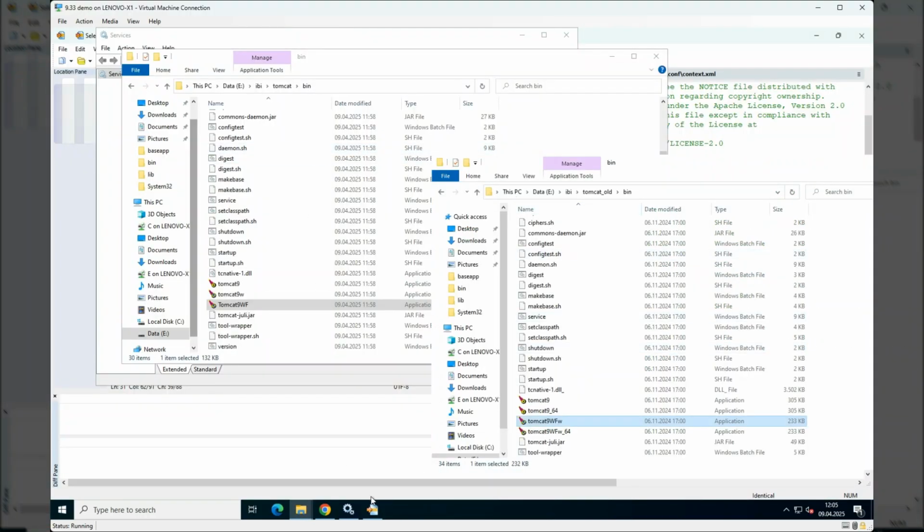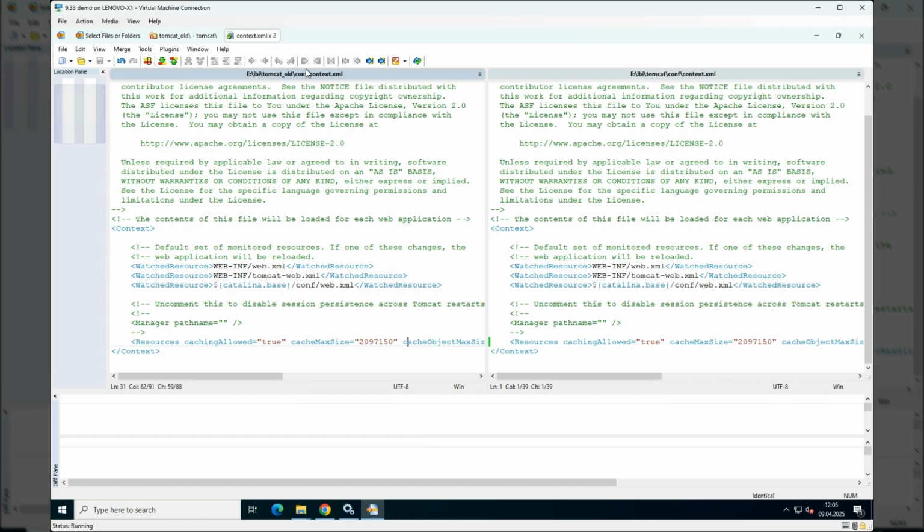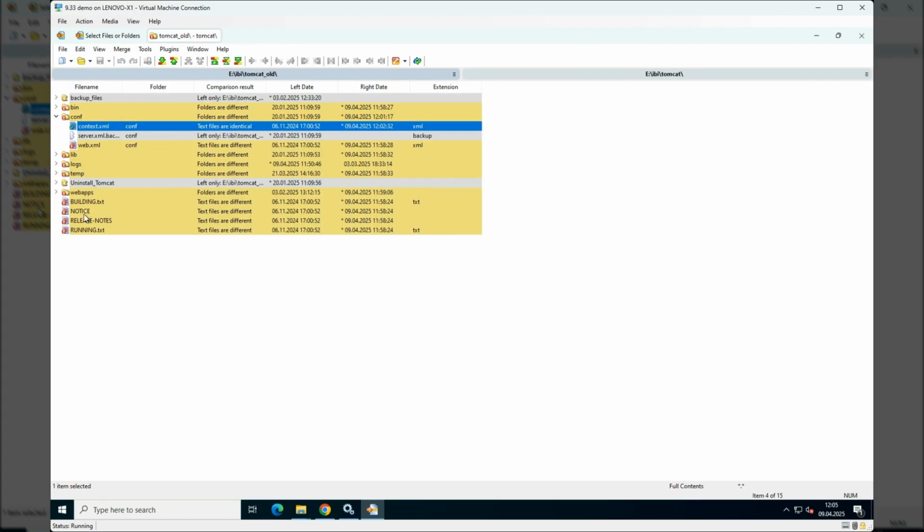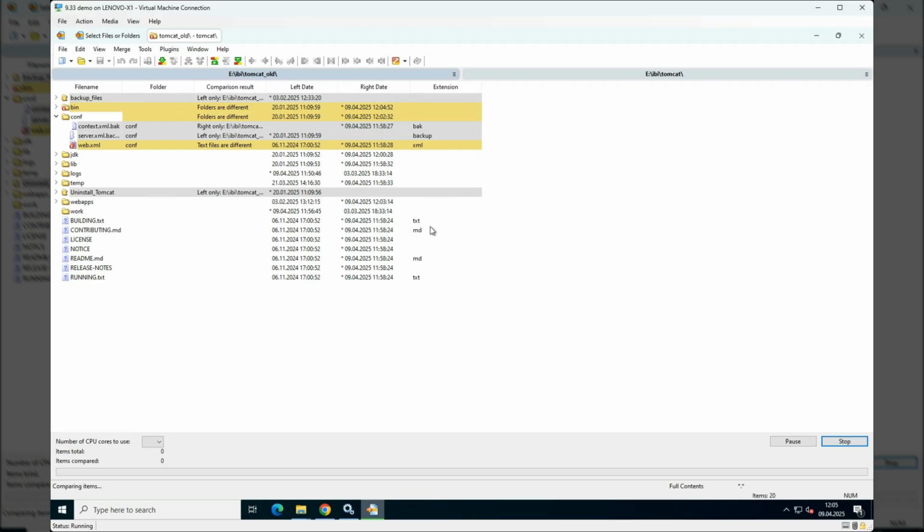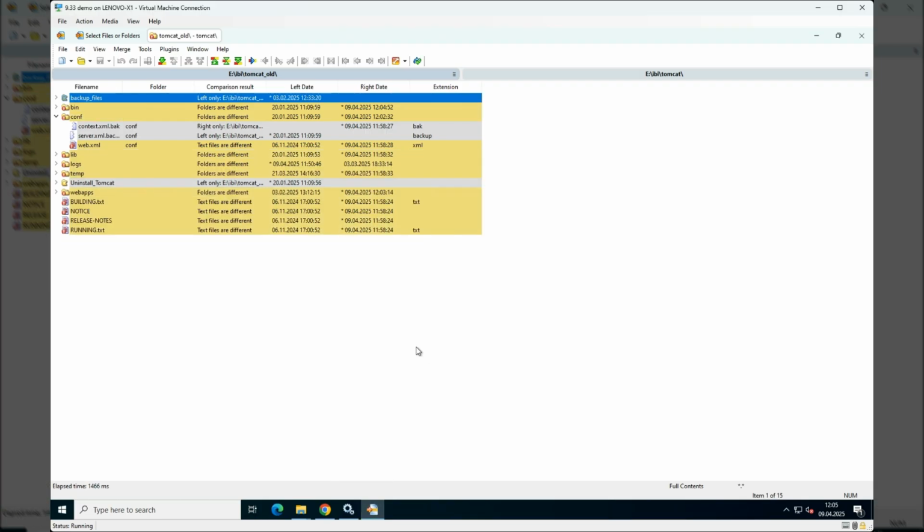Again, you can use WinMerge to compare. So go over here. You can always refresh my comparison in here. So as you see in here, we don't have much relevant information anymore. We can ignore the log folder. We can ignore the temp folder. Usually you can ignore the lib folder.